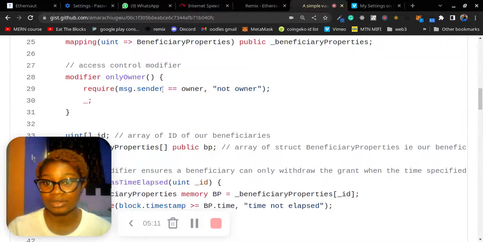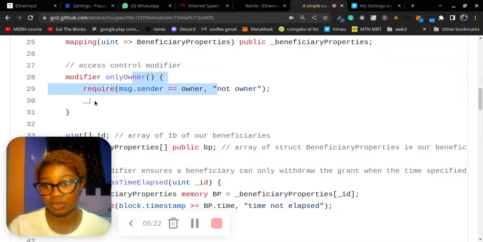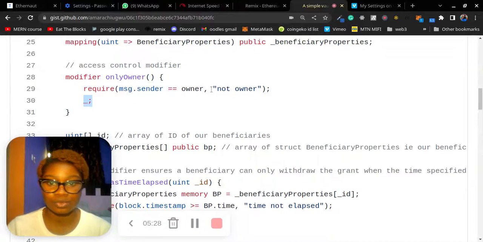So it's just saying, check if the current person that is calling this smart contract is the owner, which I defined in my constructor, right? If this is true, then continue with the rest of the code. That's what this underscore semicolon says: continue with the rest of the function that it is modifying. Else, throw this error, not owner.